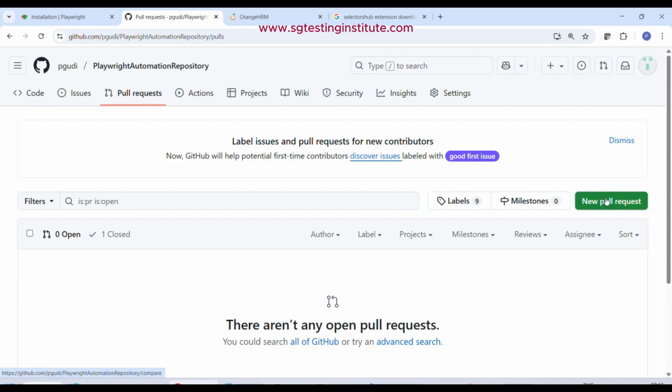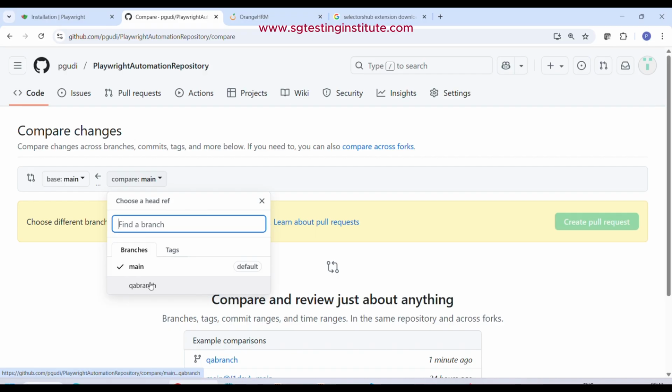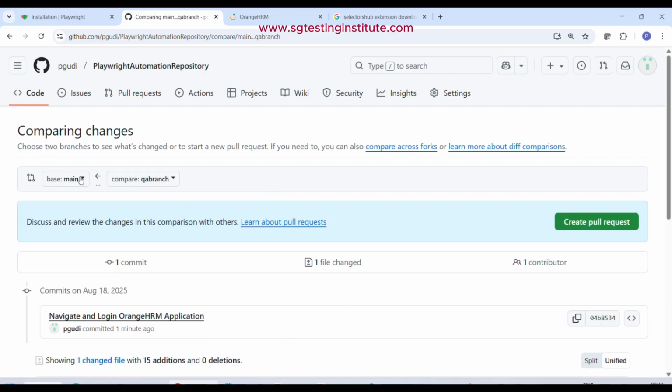So here there is an option called new pull request. Click on it. So it was showing an arrow mark. Base is main, compare is main. Because compare means we need to go from our local branch, the QA branch, to the main branch. Select compare as the QA branch. Base is the main. And create a pull request.